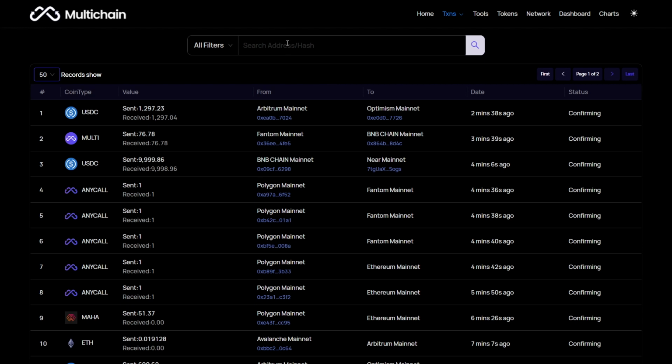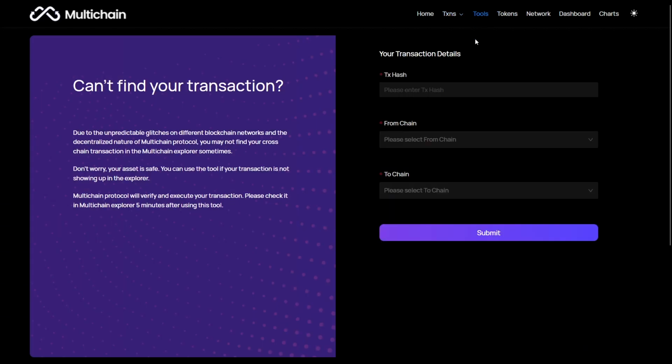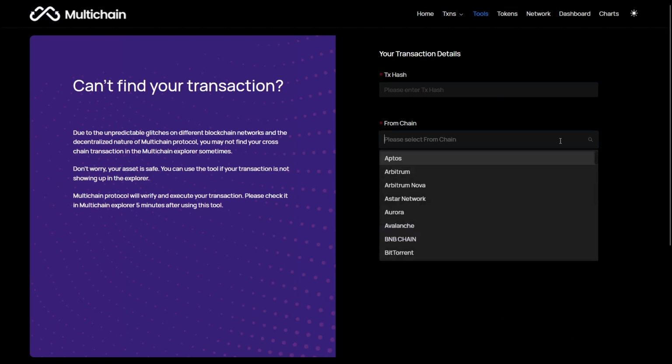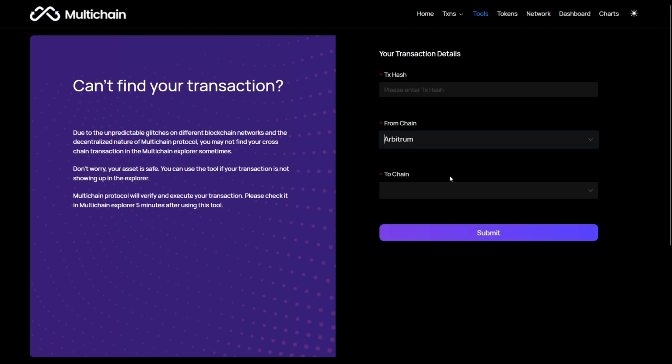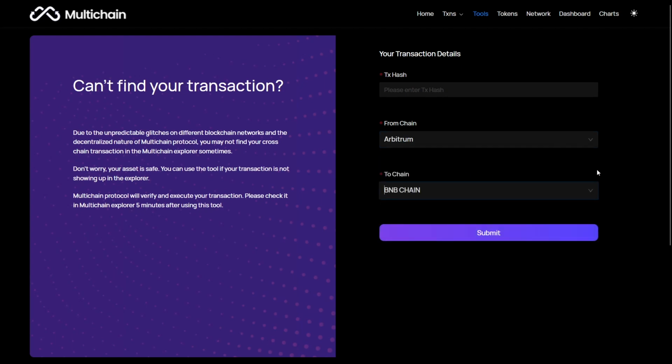Now, sometimes there can be a glitch and it's not showing your pending transaction and you can't see it under the successful completed transactions either. So if that happens, you can actually go up top here to the tools section. Now, under the tools section, you can enter in your transaction hash. You can select what chain you sent your transaction from and what chain you sent your transaction to. After that, you would hit submit and your transaction should show up.